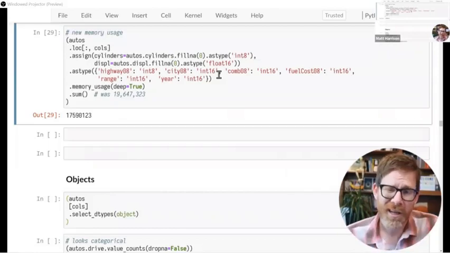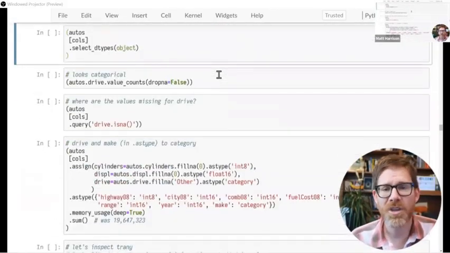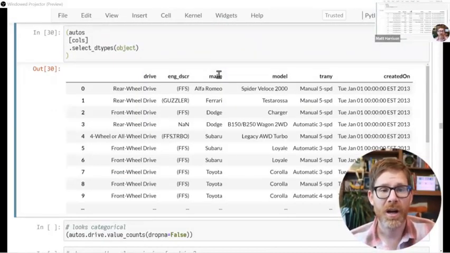So not a huge savings, but a little bit of savings there. Let's proceed to objects. Remember, those are for strings. And I'm going to select the object columns. Here's all the object columns.